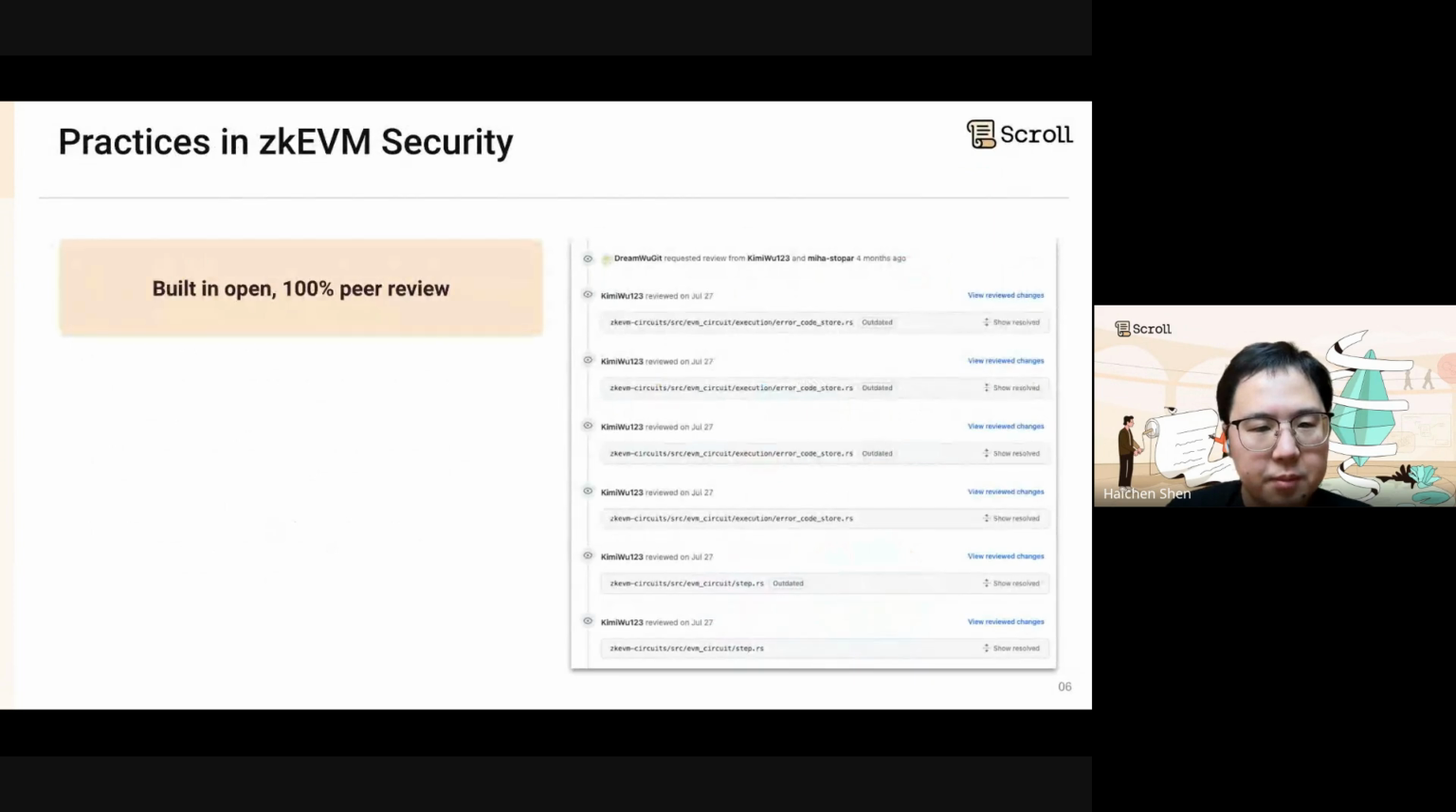Okay, so now let's talk about the practices that we have been committed to in building the zkEVM circuit. First of all, as I mentioned, the circuit is being built in the open source from day one. So all of the PRs have been 100% peer reviewed.